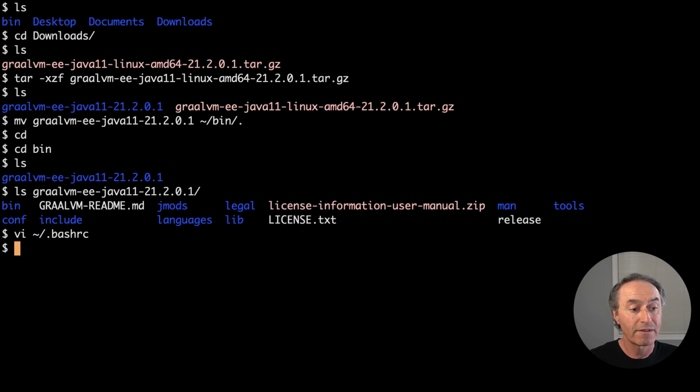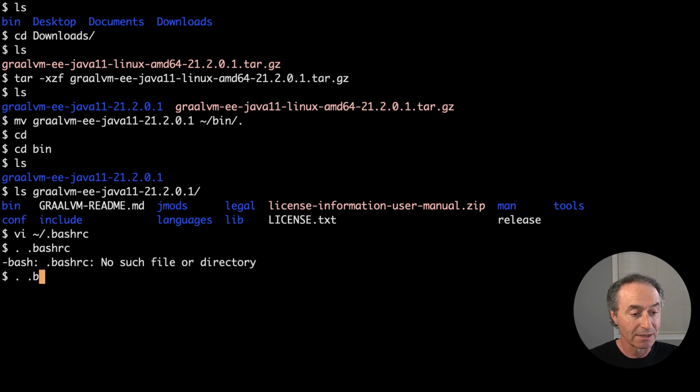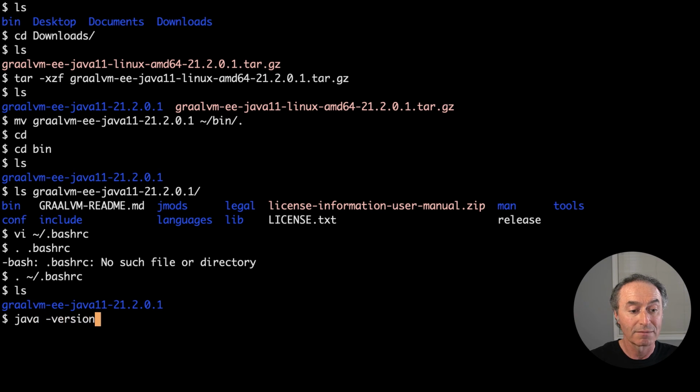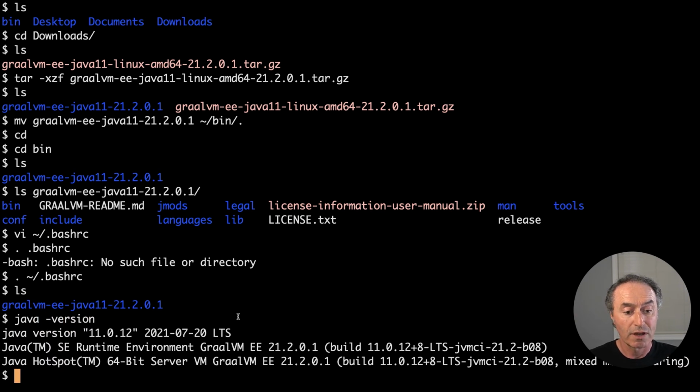And if I source that file, try it again, ~/.bashrc. And let's actually go java -version and see what we get now. Ah, perfect. So I've got GraalVM Enterprise Edition 21.2.0.1. It's installed, ready to go. Use it like you would any other Java install.